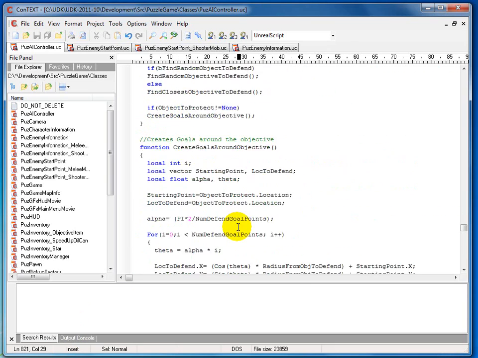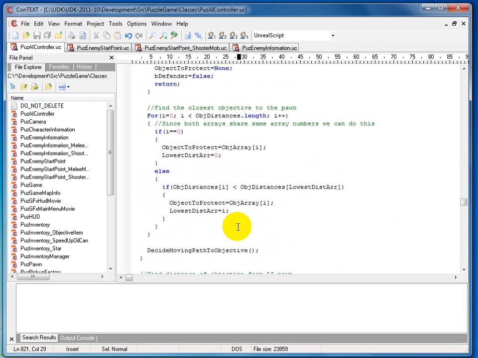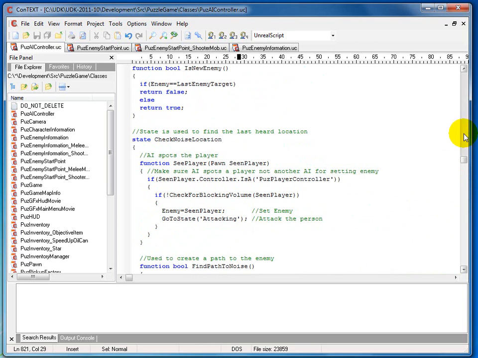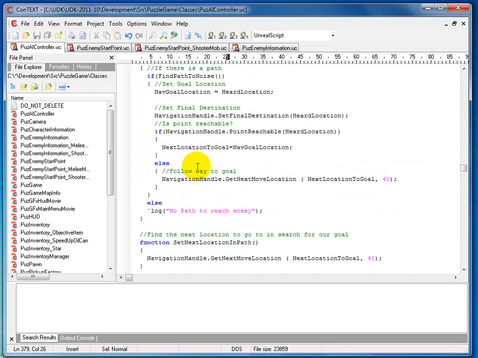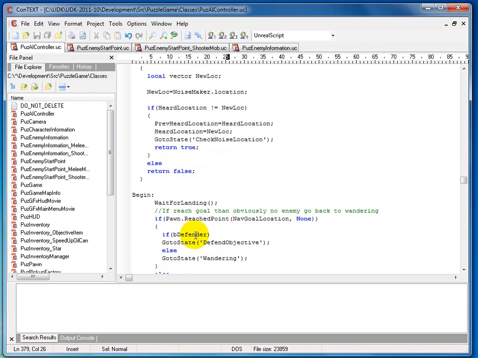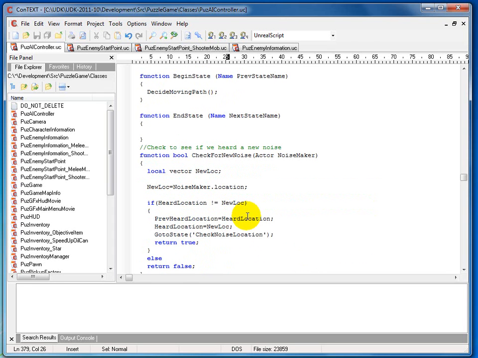What we have done inside of our attacking state is make a change so that the AI goes back to the defending state after it's been in attacking, and also goes back to the defending state after it's been in the check noise location. So for state check noise location, down in the begin label, we've done an if check that says if it is a B defender, we go to state defend objective. Otherwise, we go to state wandering, because after it reaches that point, if it hasn't seen anything to go to attacking, we obviously want it to go back to our defend objective.